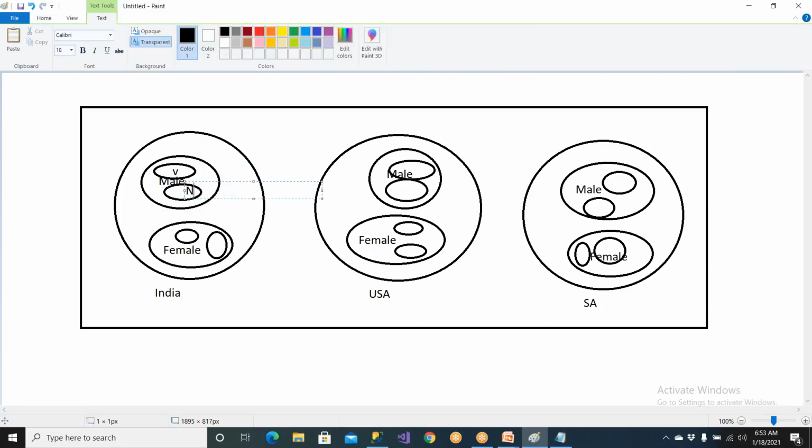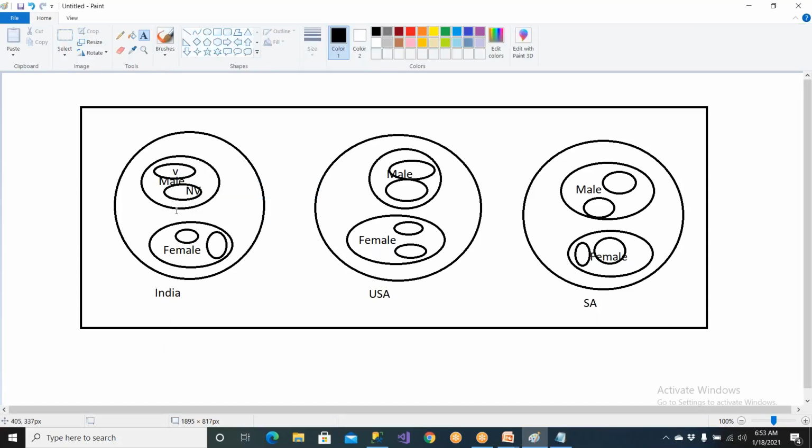Non-vegetarian means NV. So we need to print India male vegetarian, India male non-vegetarian, India female vegetarian, India female non-vegetarian, USA male vegetarian, USA male non-vegetarian, USA female vegetarian, USA female non-vegetarian. So three countries and two genders, and again two food types. So 3 into 2 into 2, we are going to get 12 records. Clear? If you have four countries, 4 into 2 into 2.